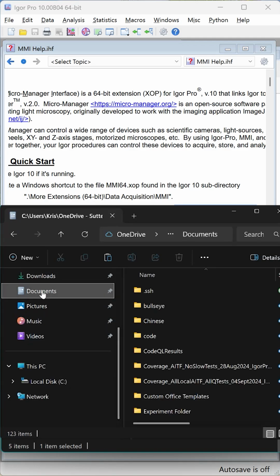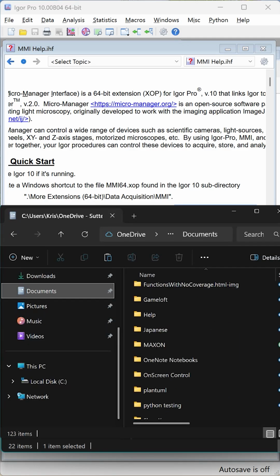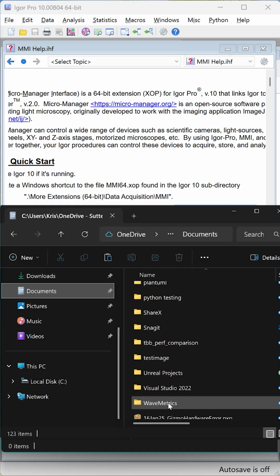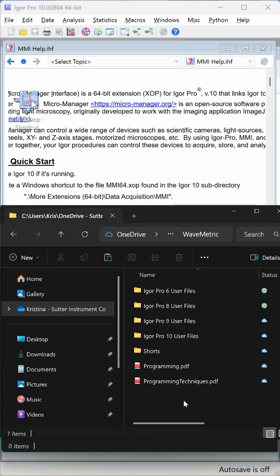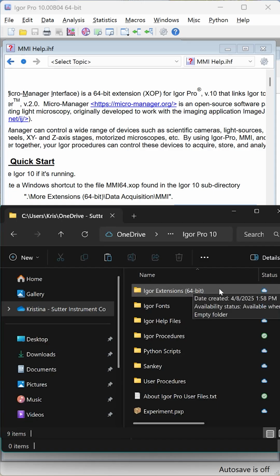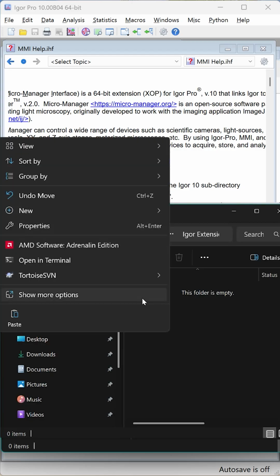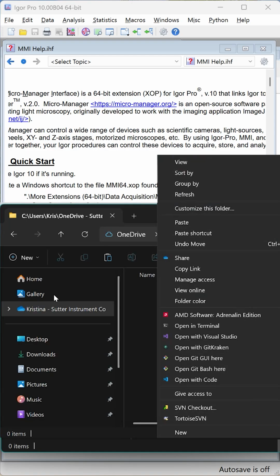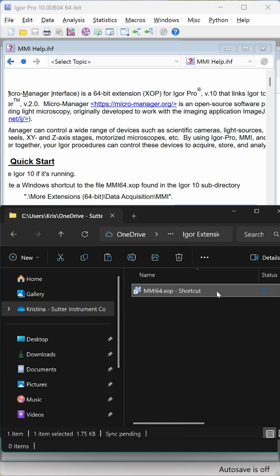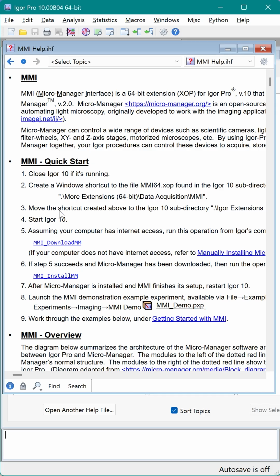So I'll go to my Documents folder and navigate to Wave Metrics, Igor Pro 10 user files, Igor Extensions 64-bit. Here, I'll right-click, select Show More Options, and then Paste Shortcut. Close and reopen Igor Pro.